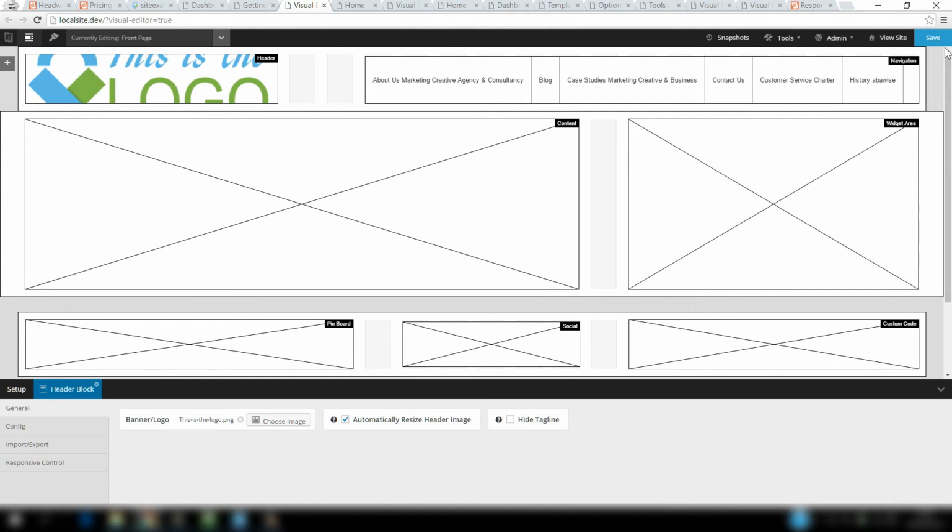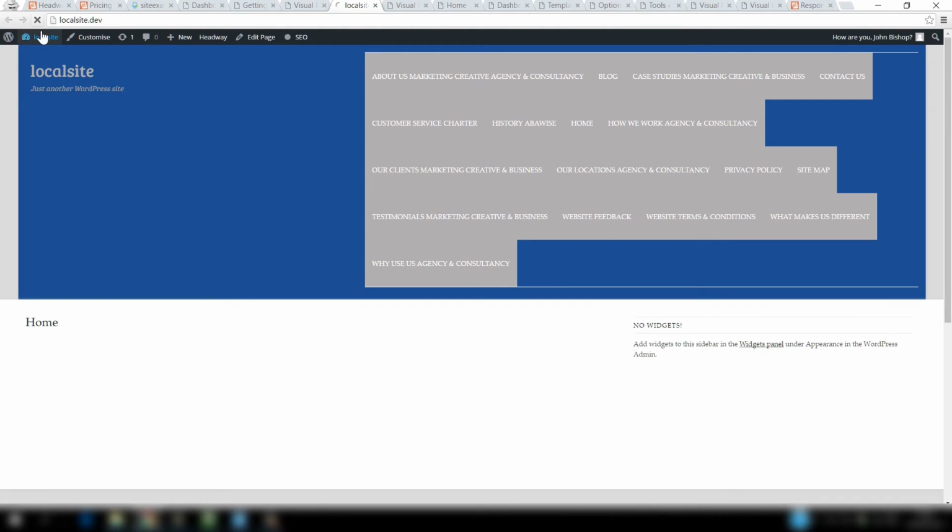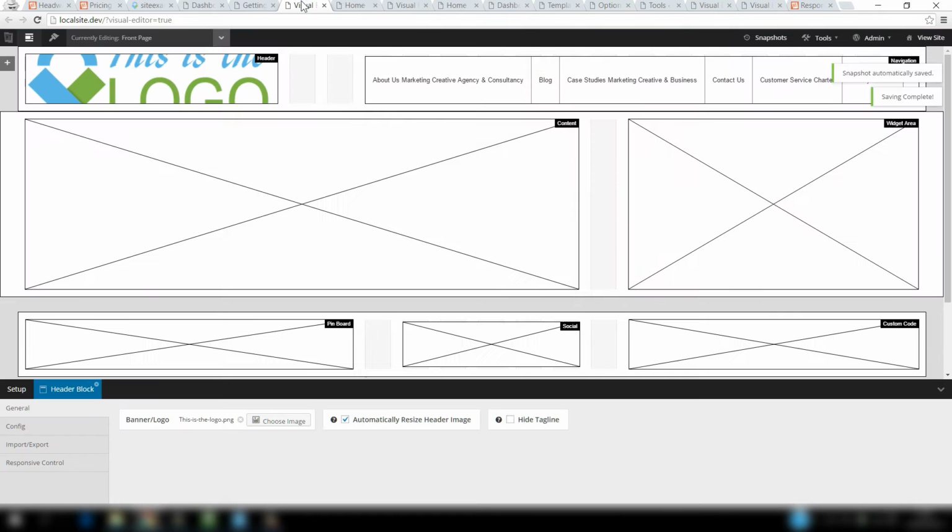At this point, we need to click on save and check exactly what that looks like on the front end of the site. So we'll go to the site, click on refresh, and see what happens to that header block. You'll notice that the logo obviously doesn't work very well on the blue background, so obviously we need to make some modifications to the wrapper, but the actual block itself is too small to fit that logo in. So we need to go back to the visual editor.